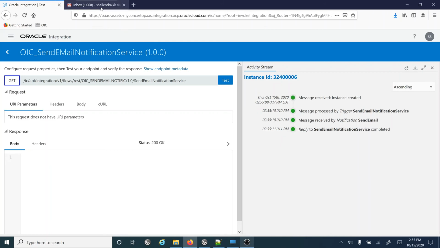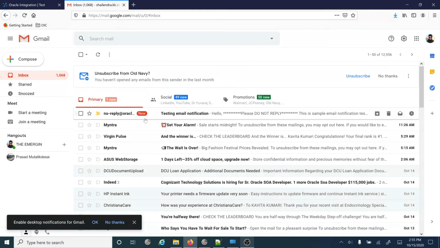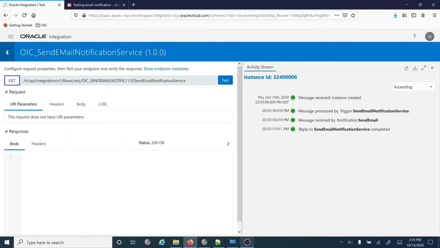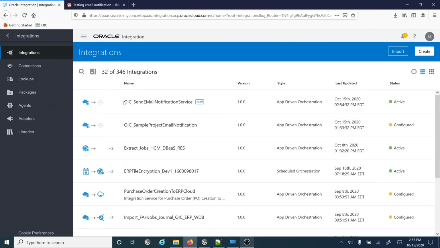Now I'll go back and check whether I have received the email or not. So friends, here see I have received the email just now, and I will show you what is the content in that email. This is the same thing which I have given in the configuration. So it means I have received the email notification. So friends, this is how we create an Oracle integration for Oracle Cloud where we can use the email notification feature. In my next video I will show you how to send out an attachment with the email and how to do the configuration. That I'll show you in the next video.